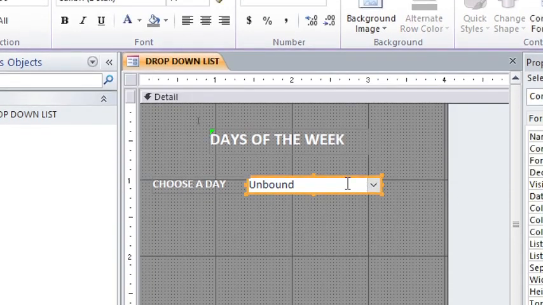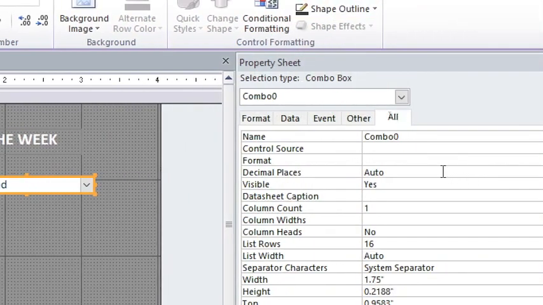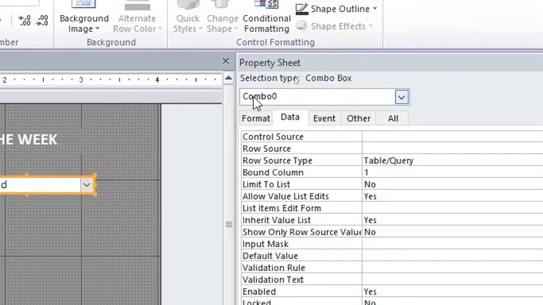Then you hit on the combo box, and go to data when the combo is selected here. What you need to do is go to the row source, and then you type your days of the week. For example, I start with Monday, and Sunday. Just copy this, then you have your semicolon. I want to copy this so that I can do it faster.